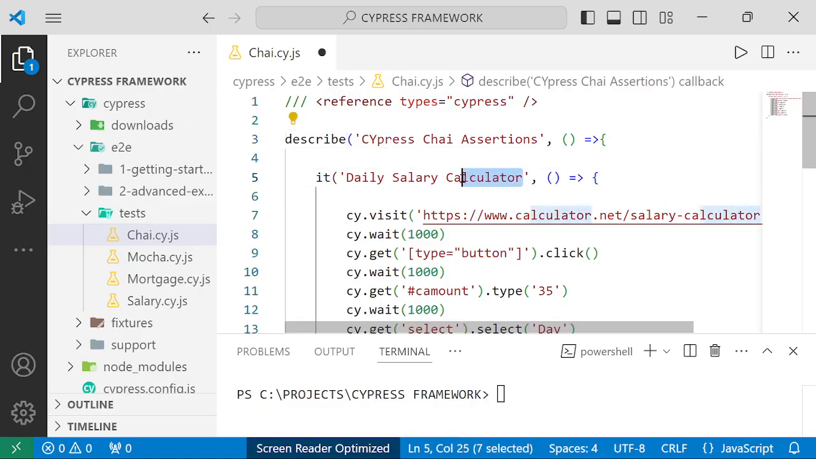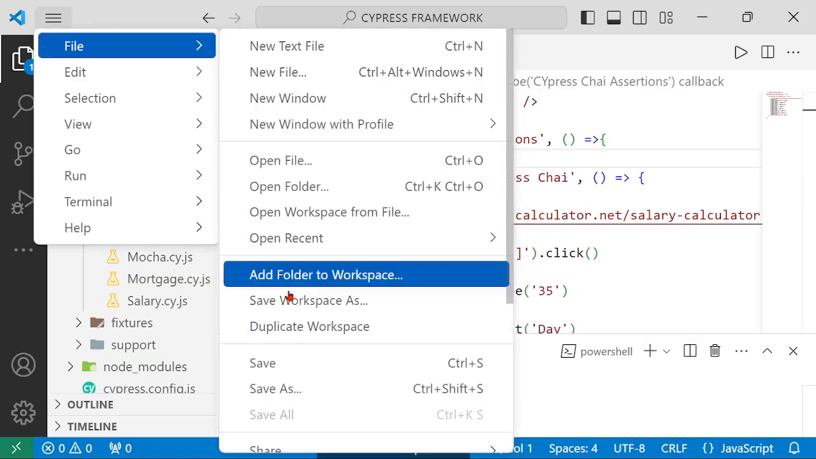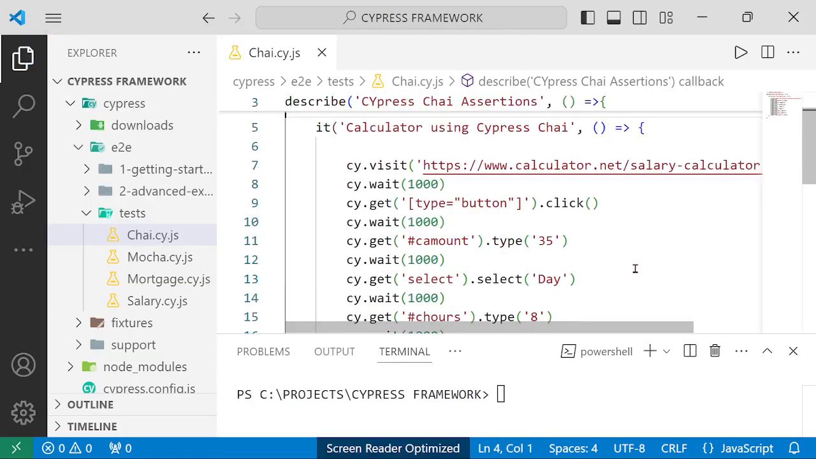Now, calculator using Cypress Chai. Okay, file, save, and let's take a look at Cypress assertions.